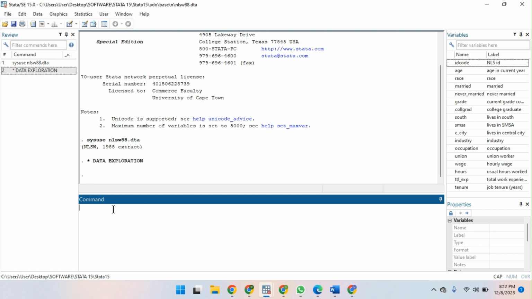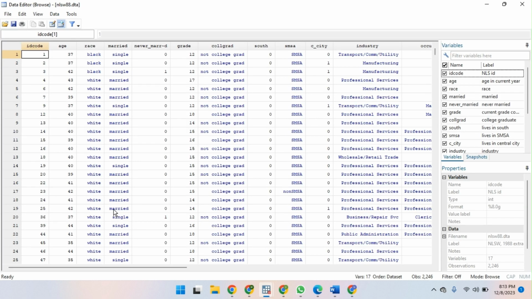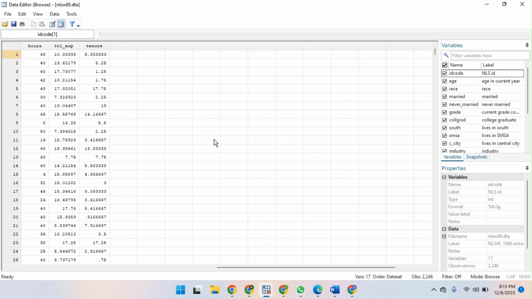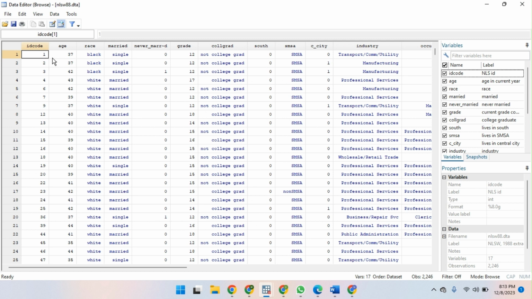So for data exploration, the first command that you can write to see how this data is coded at the backend is browse. You can abbreviate it as BR. Basically, Stata allows you to abbreviate some commands. So if I write BR, I have the data set here, and you can see this is basically it.